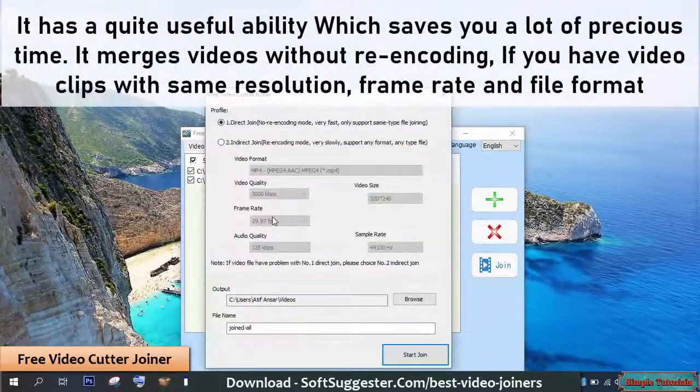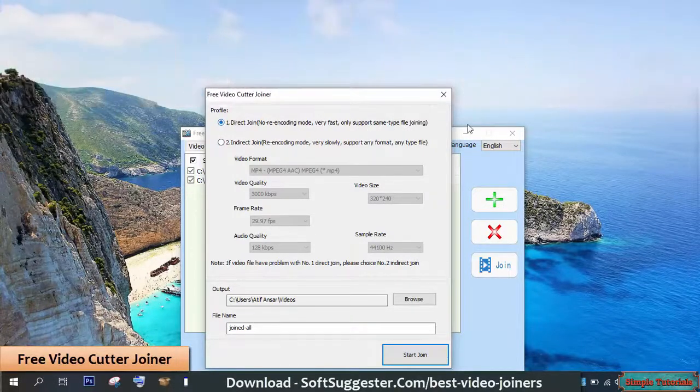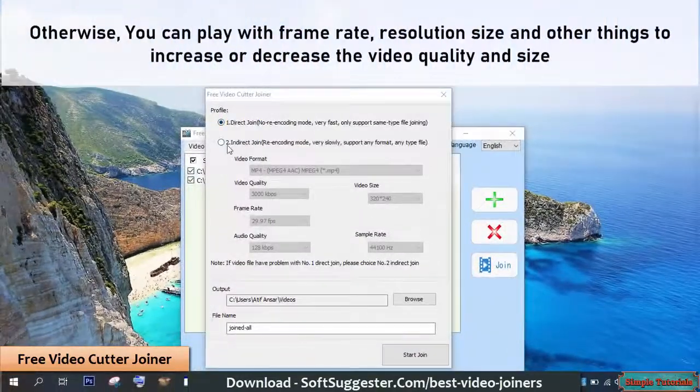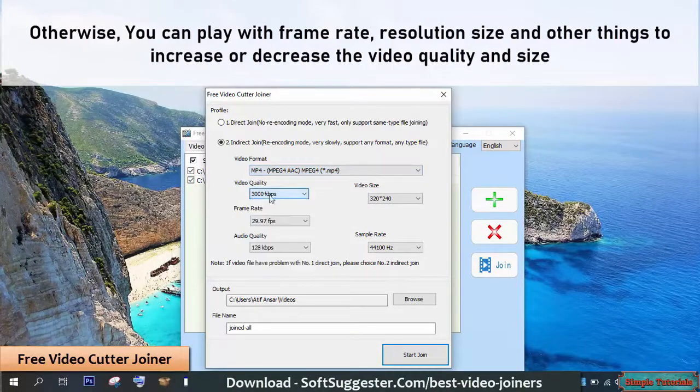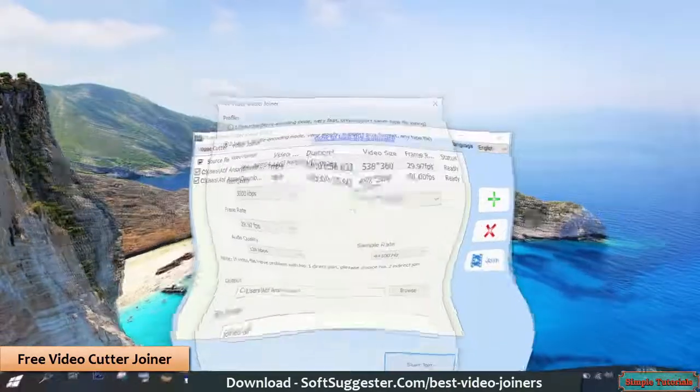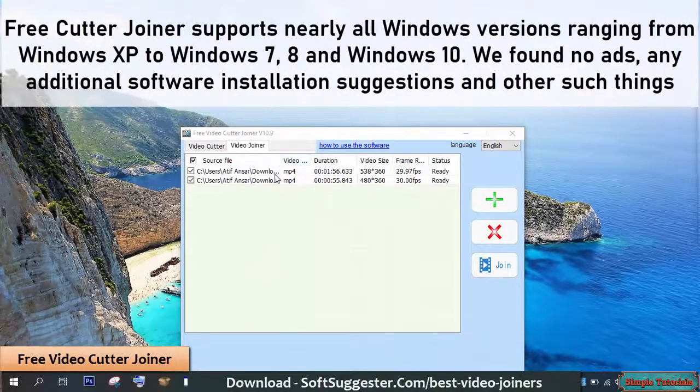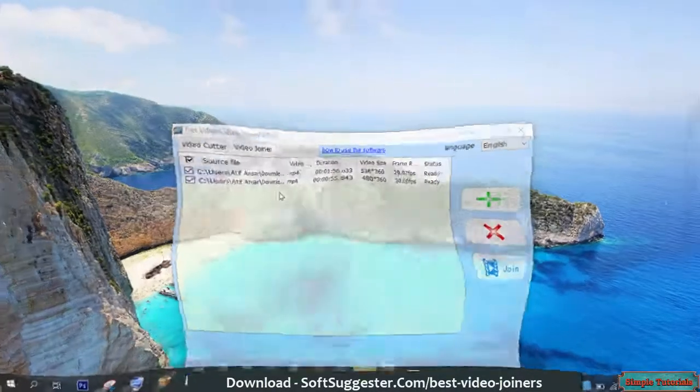It has a quite useful ability, which saves you a lot of precious time. It merges videos without re-encoding if you have video clips with same resolution, frame rate and file format. Otherwise, you can play with frame rate, resolution size and other things to increase or decrease the video quality and size. Free Cutter Joiner supports nearly all Windows versions, ranging from Windows XP to Windows 7, 8 and Windows 10. We found no ads, any additional software installation suggestions, and other such things.